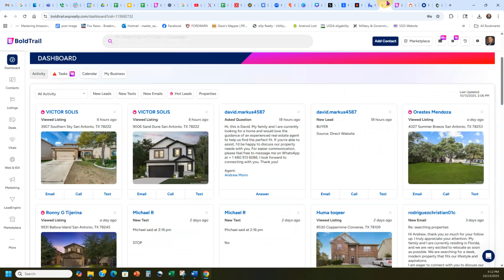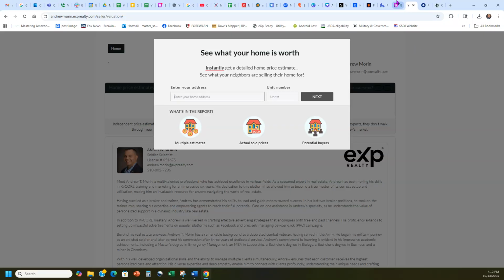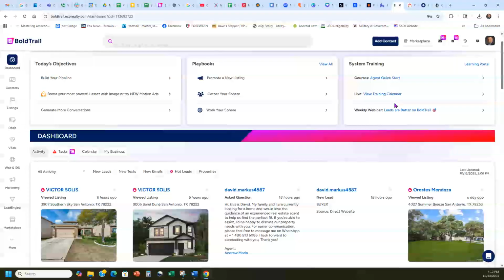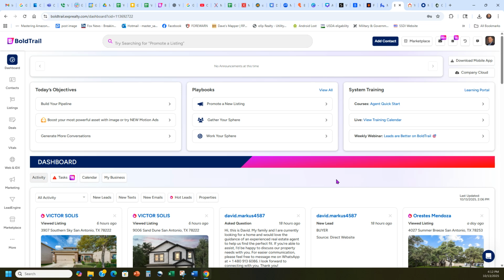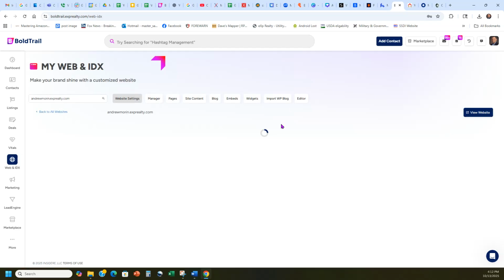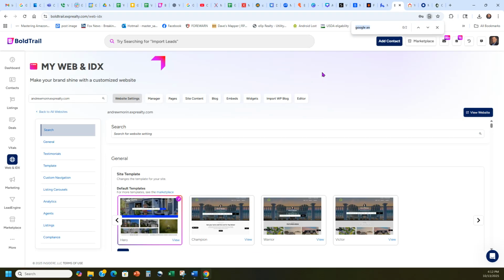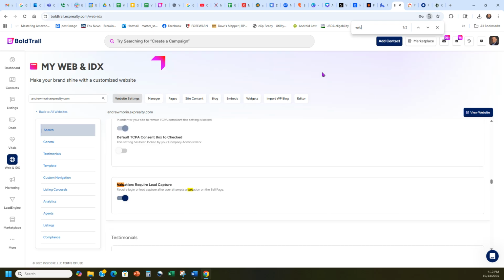The other thing you want to do here is, once you're in your BoldTrails, one of the settings, so when people click on it, you want to make sure they're going to have to sign in. So when you're on your main page, go to Web and IDX, and that's going to open up, and then hit Control F on a PC. If you're on a Mac, it's Command F, and then you're just going to put in the word valuation. That's it. Don't click anywhere. Don't type anything until you do that. Control F, Command F for an Apple. Type in the word valuation. It's going to jump you right here.